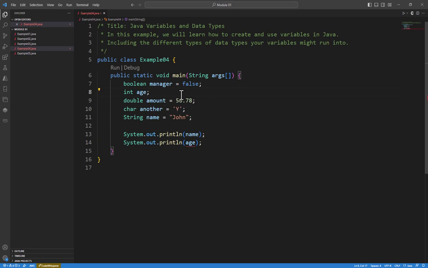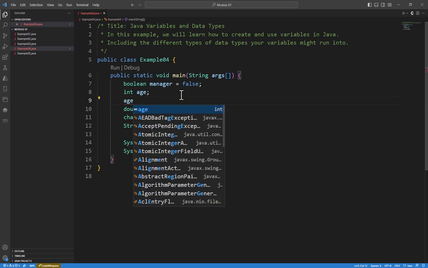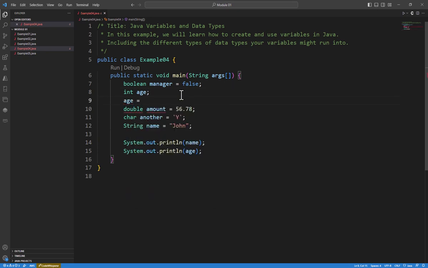So I'm going to come up to my line which says int age. And on a new line, I'm just going to say age equals 32. Once I do this, you'll notice that now the error on the system.out.println has been removed. So it's just a quick little reminder, make sure you always initialize your variables before you use them.